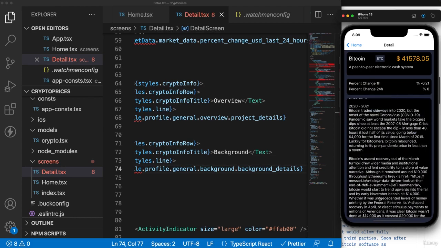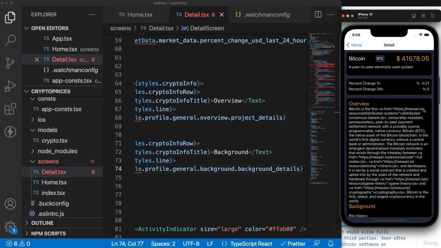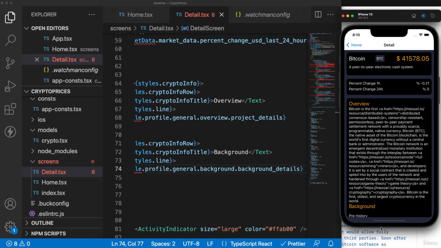But we have now a small issue, which is, for example, you see here there are links, and those links are written in HTML. For such a problem, we need to render HTML in our blocks, in our containers. And for that we can use a component in React Native called React Native HTML render. And this is what we will see in the next lecture.